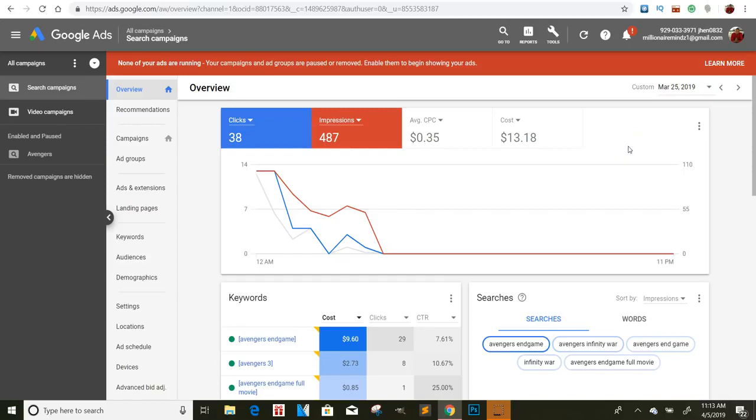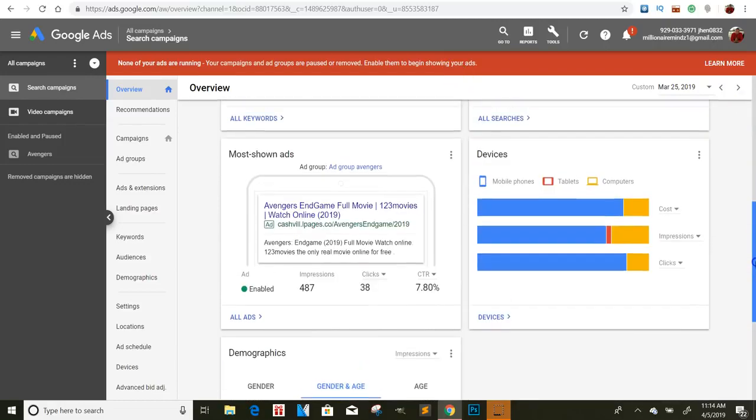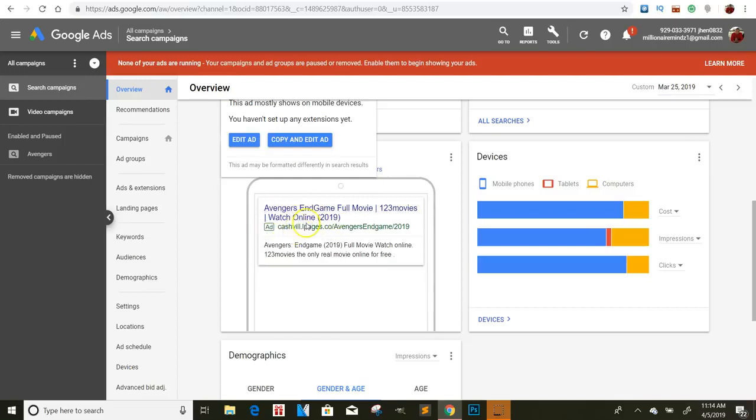So, as we know, today is April the 5th, and the movie Avengers Endgame is coming out, I believe, next week or in the next week and a half or so. So I wanted to set up my ad. I started running it just to make sure that I was actually doing it correctly and to make sure that it was on the first page and things like that. So this is what my ad looks like.